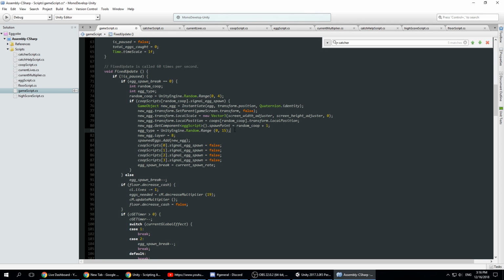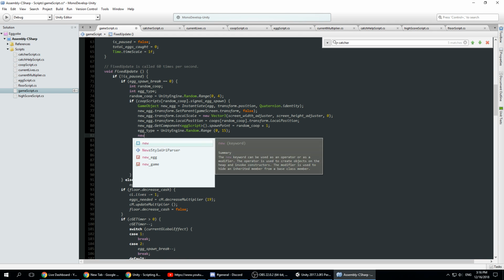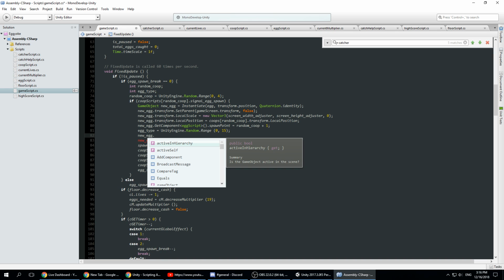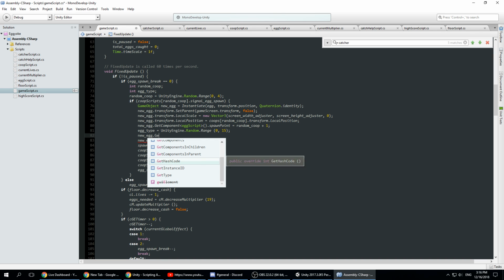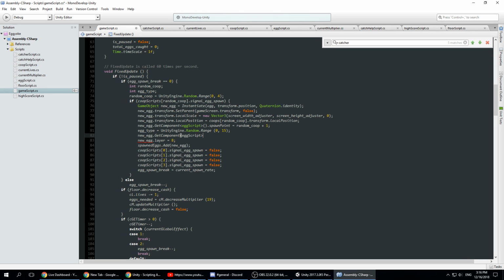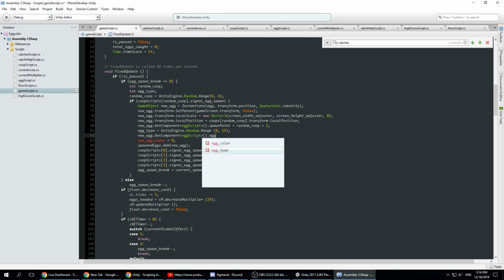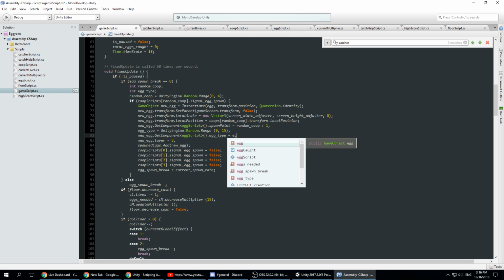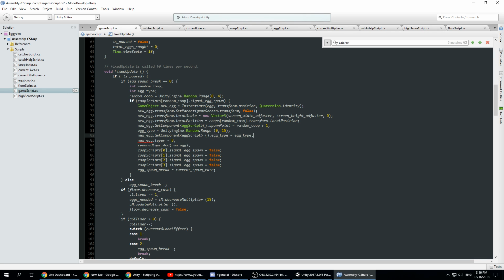And then we will need to set this. So new egg dot GetComponent egg script dot egg type gets egg type. There we go.